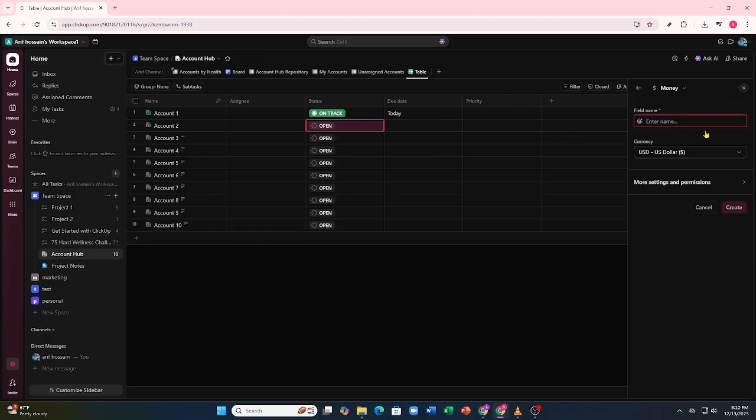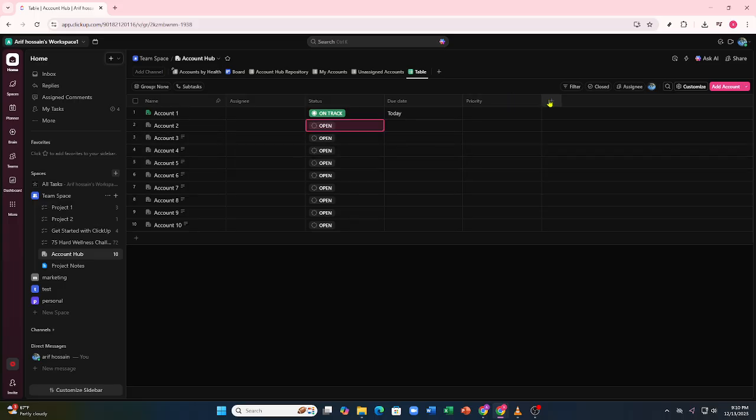Quick tip, create custom columns for any extra information you want to track, like progress percentages, budget, or notes. This makes table view flexible and acts almost like a mini database for your tasks.